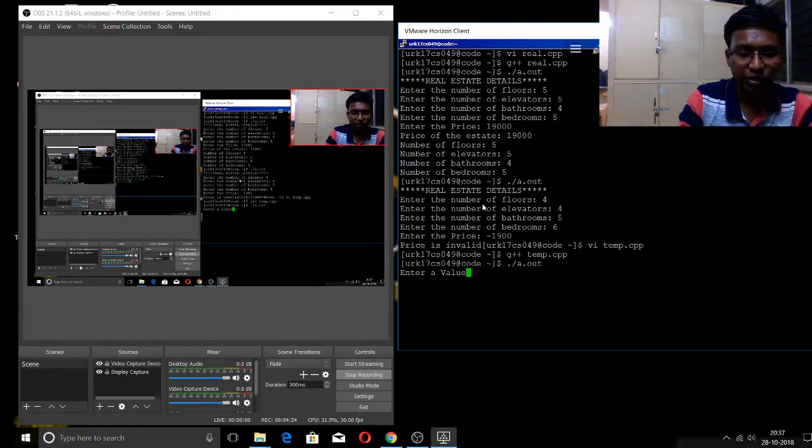It's asking to enter the value. I am giving 5, so it's giving the value as 5. This is the end of the first program. Now we are going to see another example on templates.